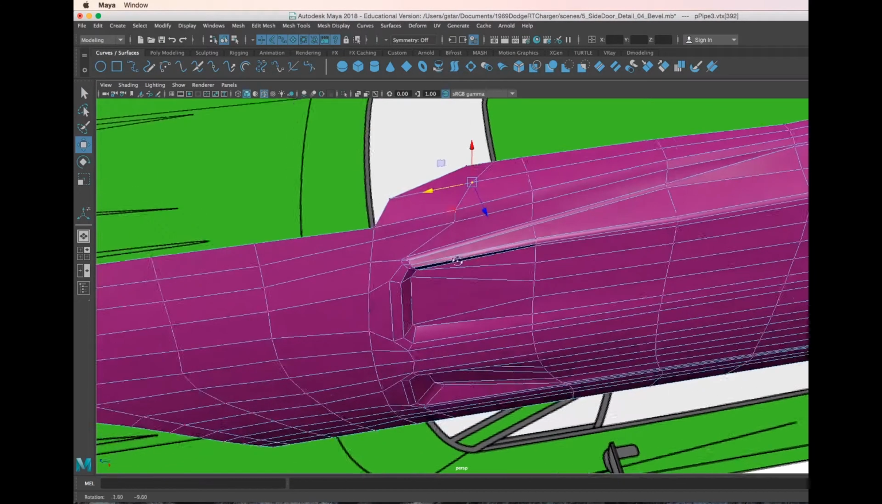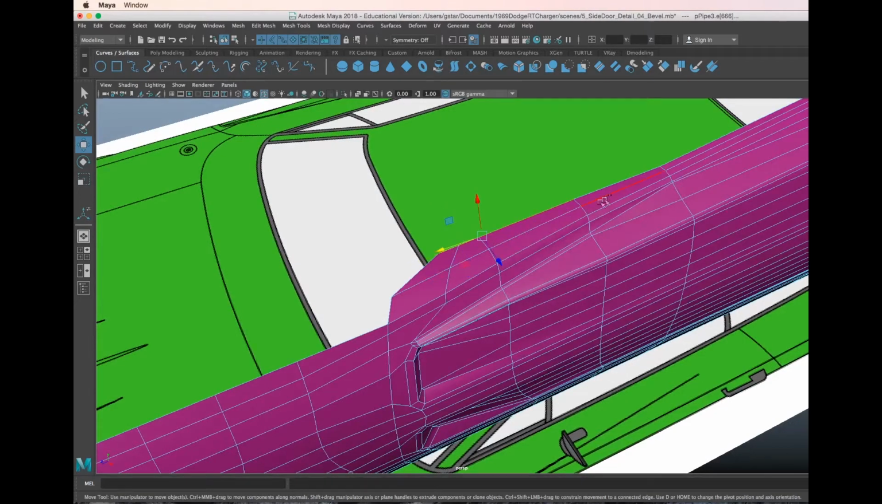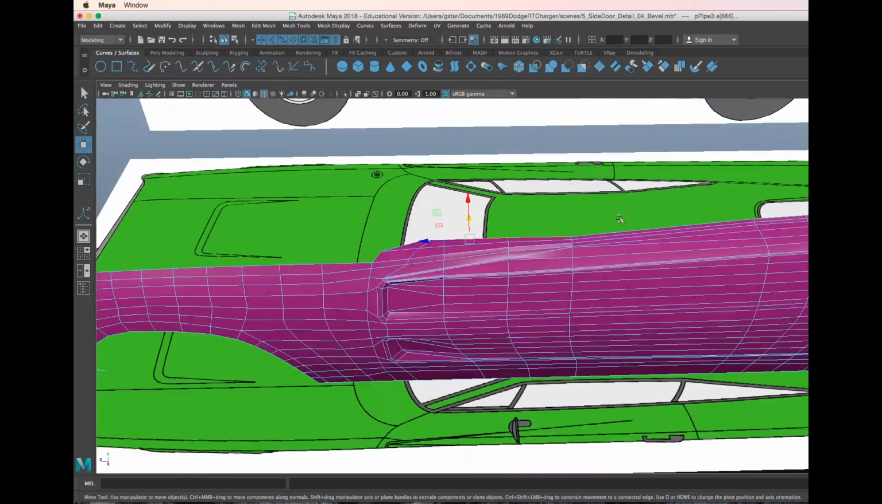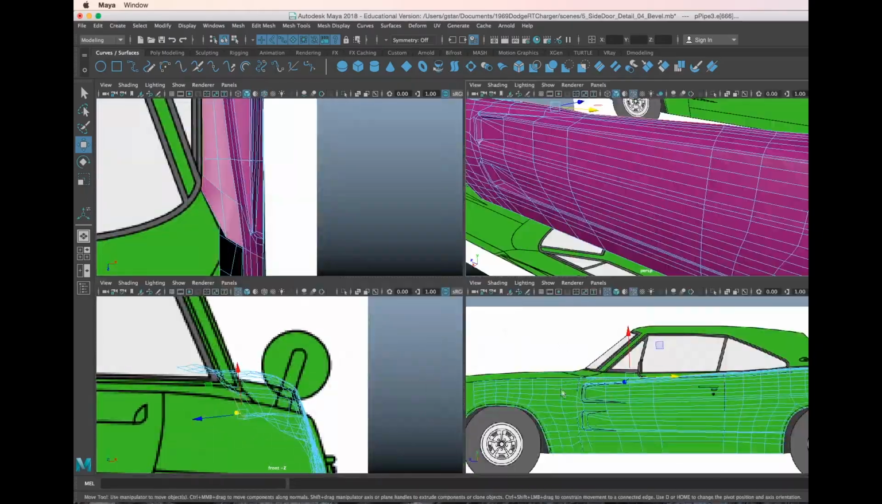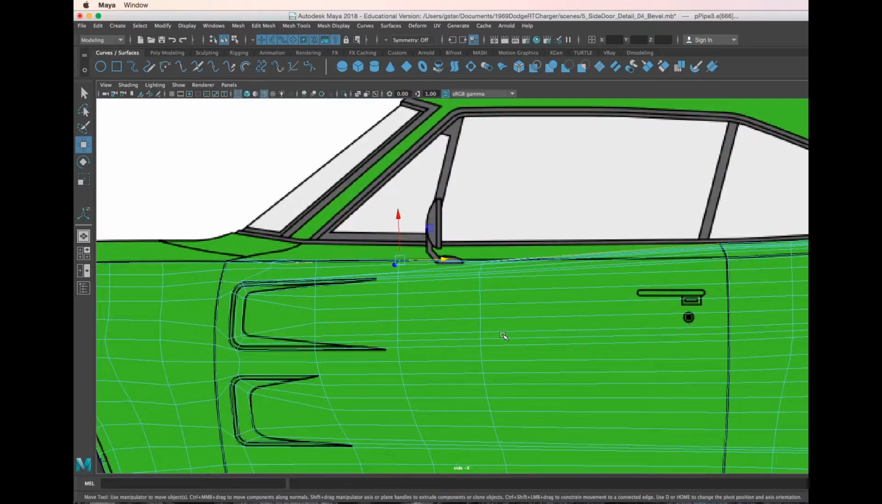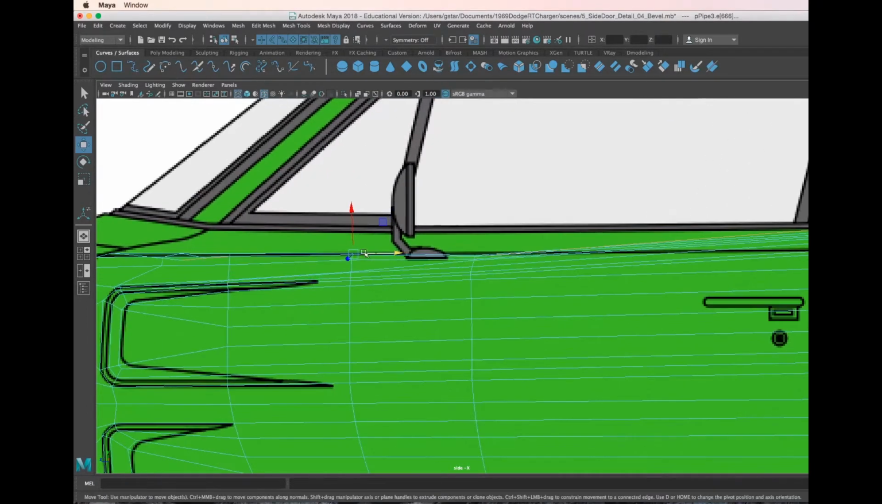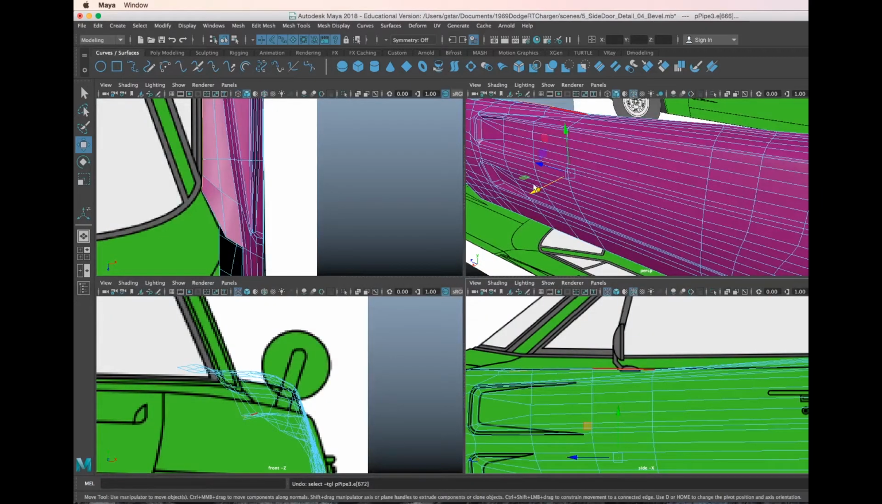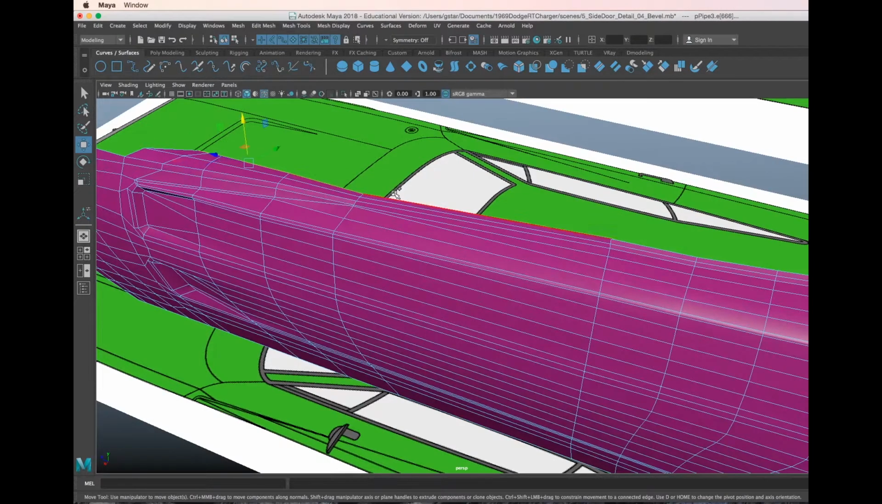Slide over a little bit more. Okay. So now it gets like this edge. 2, 3, 4, 5. And then I'll press Control E. Alright, let me just grab this again.